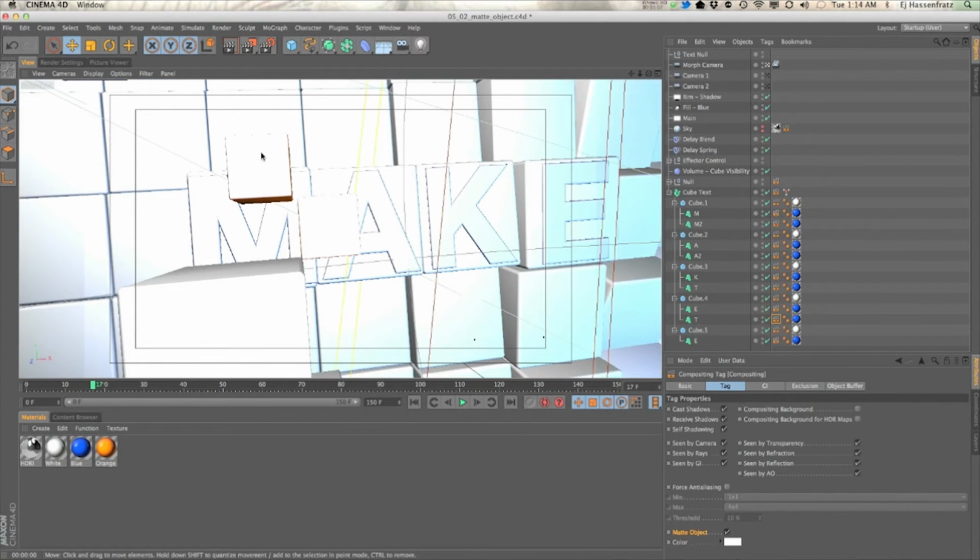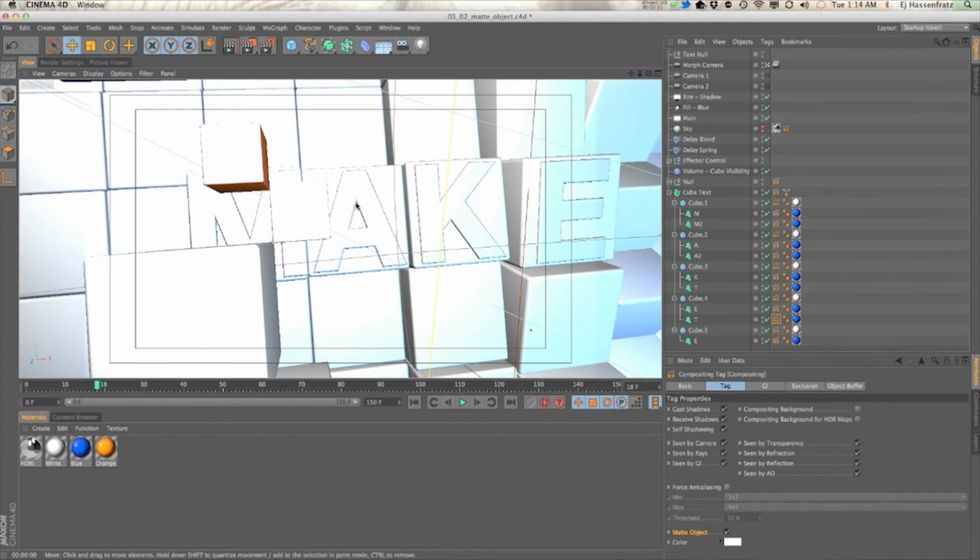So I have these cubes overlapping the text there, so you can't just easily delete everything, because you still need the cutout shape of this cube, so it also is cut out when you composite in After Effects.